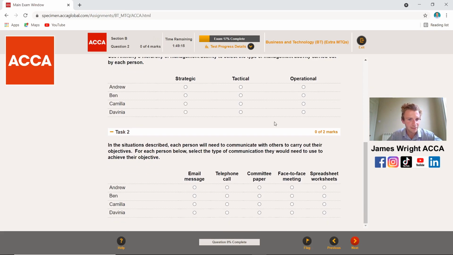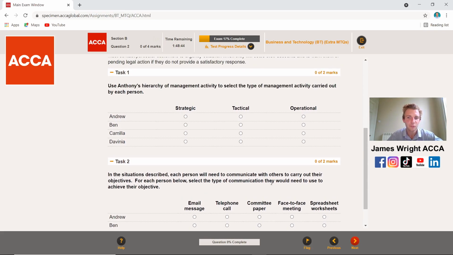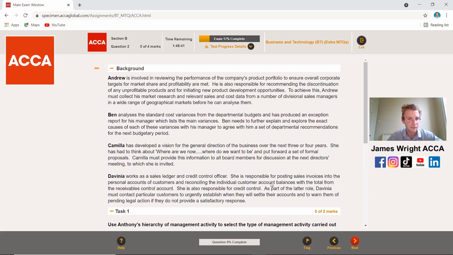And then a quick glance at task 2. In the situations described, so those are the paragraphs above, each person will need to communicate with others to carry out their objectives. Okay, so a communication factor from the syllabus. For each person below, select the type of communication they would need to use to achieve their objectives. So the best way it's going to work for us here is we're going to read Andrew, see what's going on, and then answer Andrew, and then say what type of way they're going to communicate. So we'll go through them one by one and just work it through.